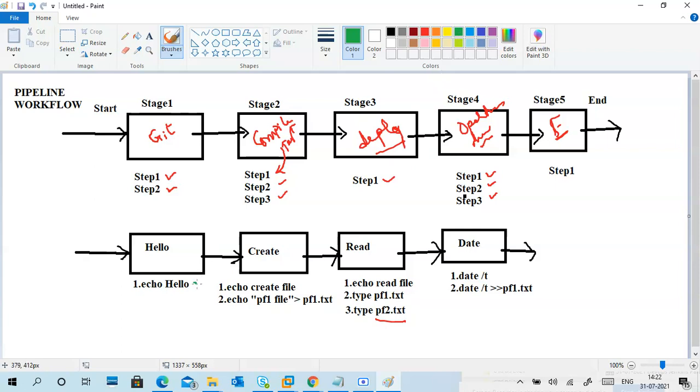Like this is success, this is success, means this is successful. Okay, so it will go to the create stage. In the create stage, first is successful, second one is successful, then it goes to the read stage. First part is successful, second part is successful, and the third part is an error. Because of this step, this stage fails.